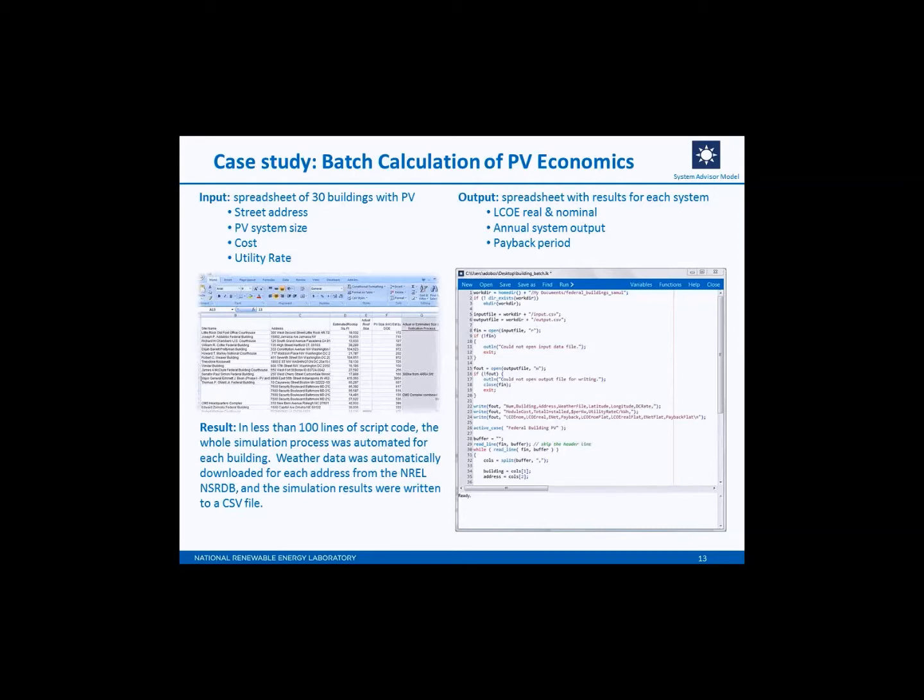And so we wrote a script that took in this spreadsheet and automated the whole process. Weather data was automatically downloaded for each street address from the NREL National Solar Radiation Database. And then we modified the system size and the utility rate and the cost for each simulation, went through a loop, and wrote all of the simulation results to a file. It's a pretty modest script, maybe 100 lines of code, and it ran pretty fast.